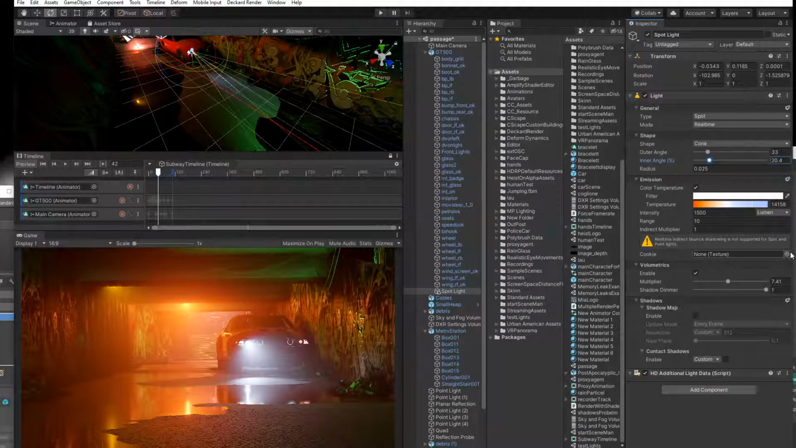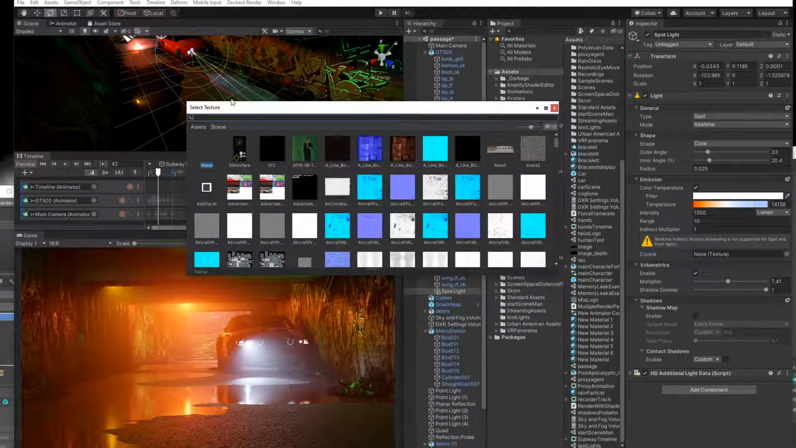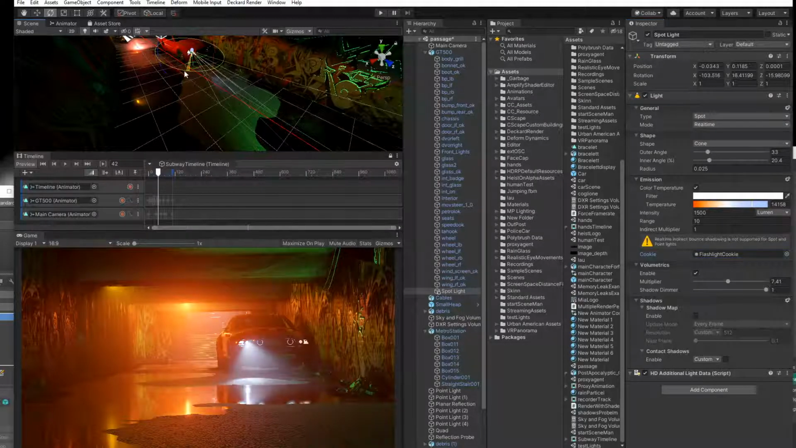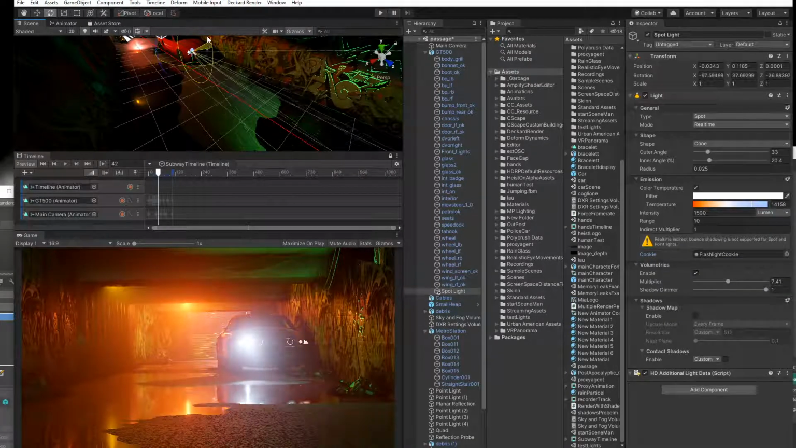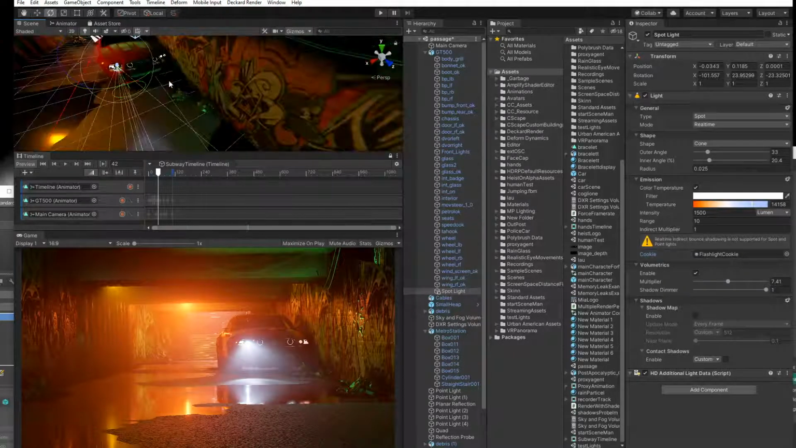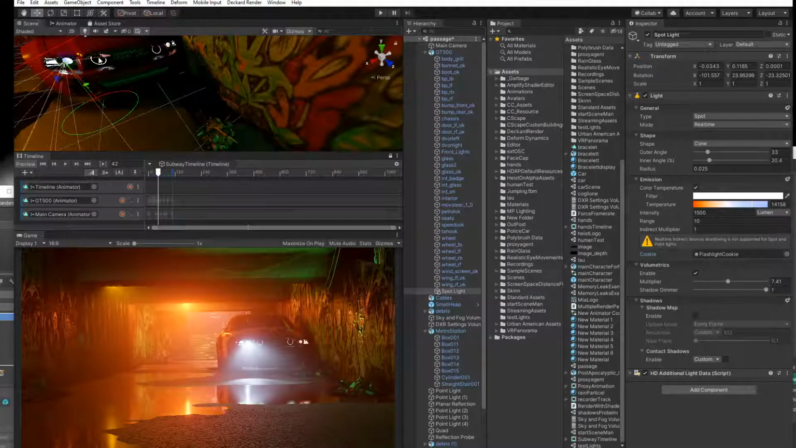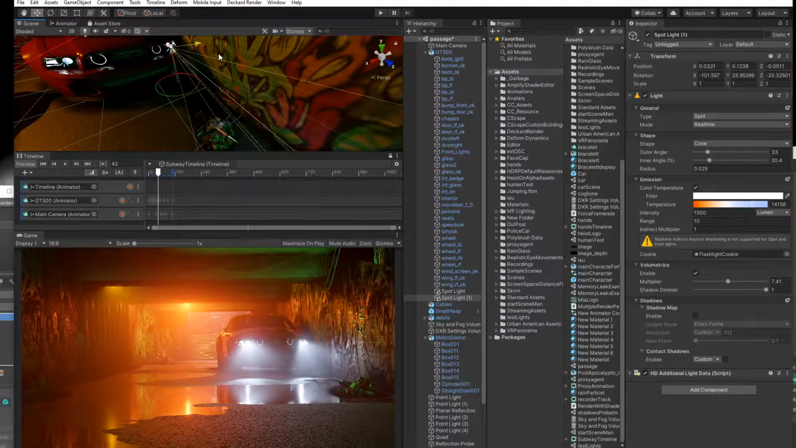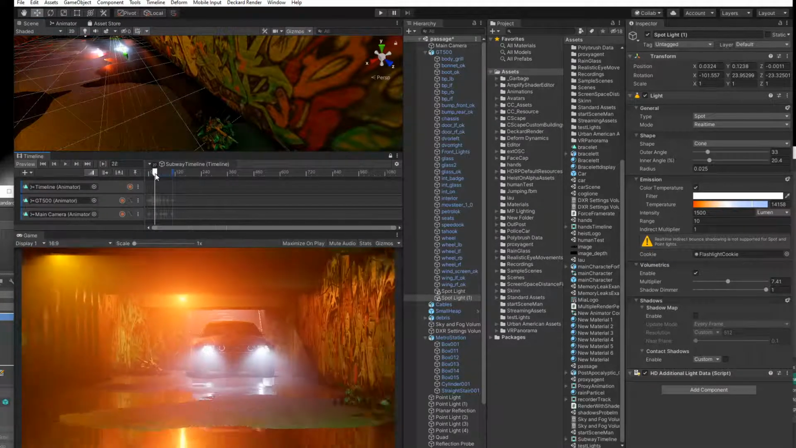Sometimes you want to change the cookie. It's a little bit more interesting like that. In Unity, you can use cookies for lights, so that they will give you some nice effects. Unfortunately, sometimes I forget to use them, but they are such a great thing.